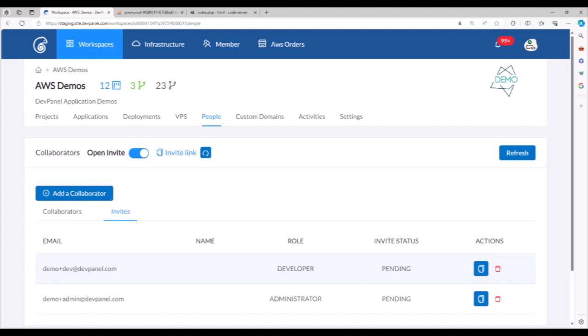Here's something else. From the People tab, you can invite collaborators as developers or admins. You can invite them by email or create an open invite link that anyone can use to join your workspace. Open invites are great for classes and community projects. You can also revoke users' access from here as well.